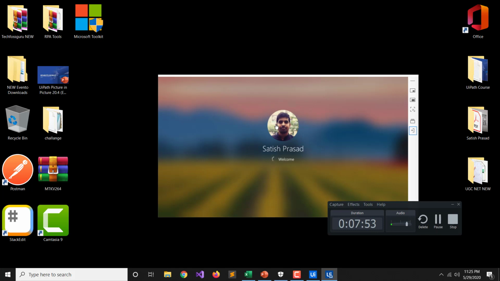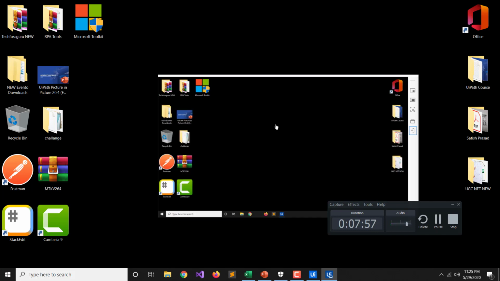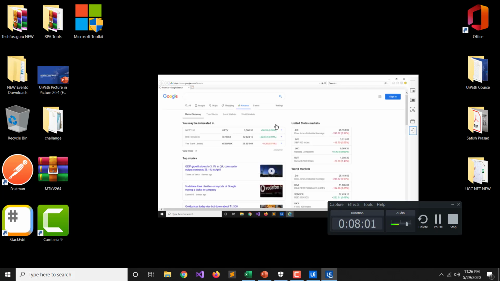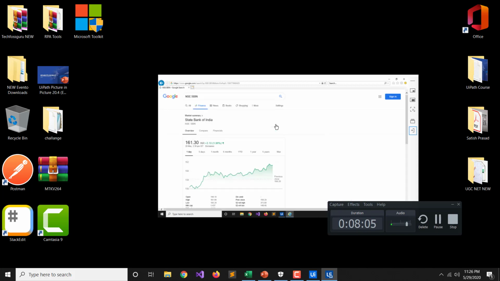So it works exactly in the same way that RDP connections work. It is nothing but an RDP connection to the same machine using the same credentials, and then the bot is running. So if you see, the bot has already worked. The bot has opened Google Chrome and tried to type some information, which is NSE colon SBIN, which is the information of the State Bank of India, right?